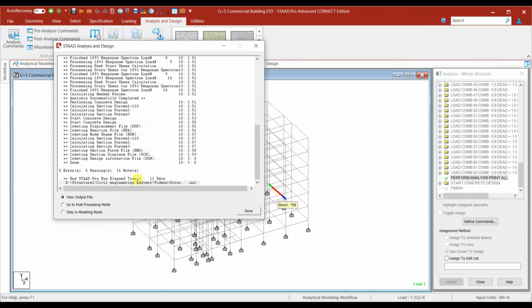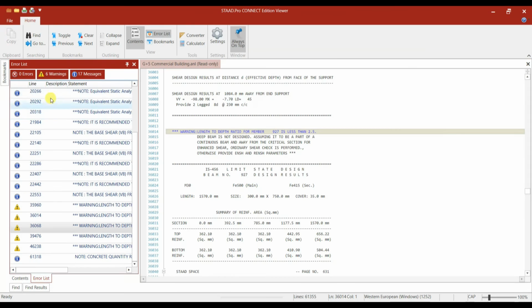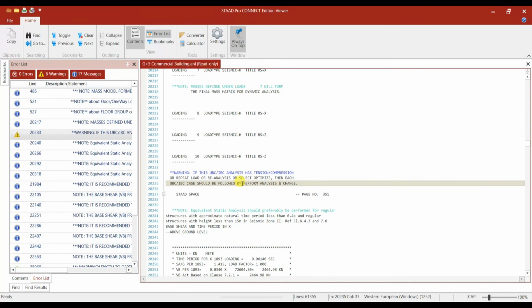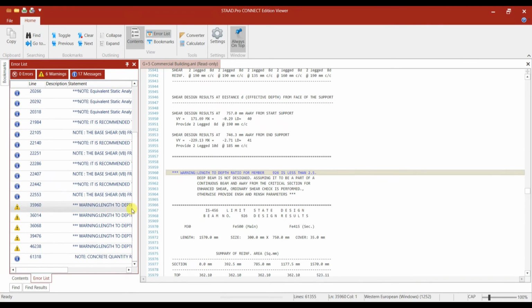So we have now only 6 warnings. Let's see. If you look into the warning, this is the one. That perform analysis and change command statement needs to be given like this. Okay. And next let's see the other 5 warnings.